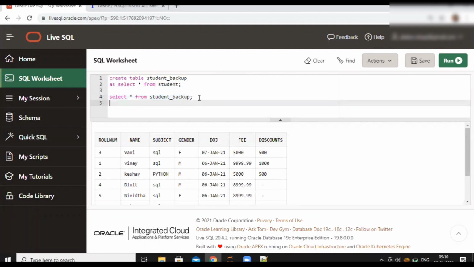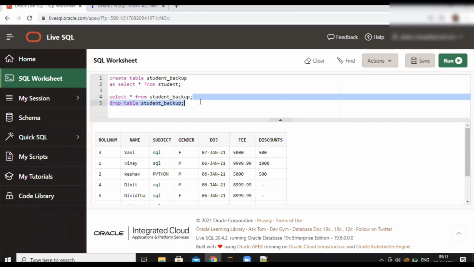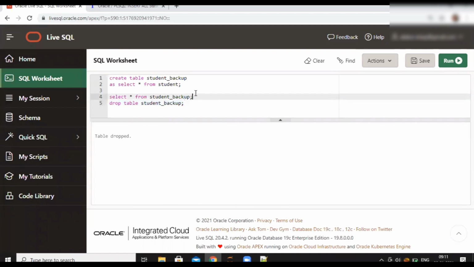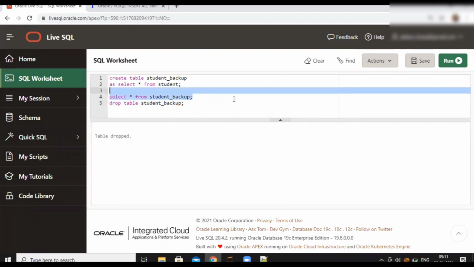If you wanted to remove a table from your database, you don't want the table to be there, for that we have a statement called drop table. Drop means remove the table. The statement is drop table, and the table name is specified. The table will get dropped. Now I go and run select star from student_backup. It says table or view does not exist, because I just dropped the table.